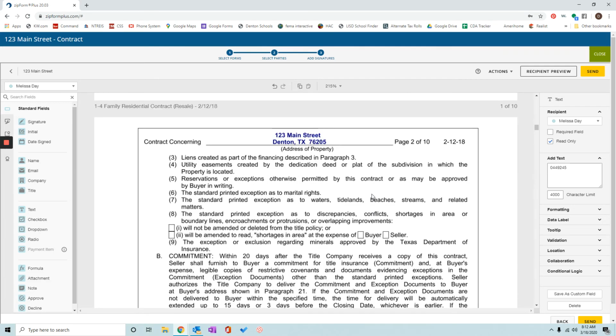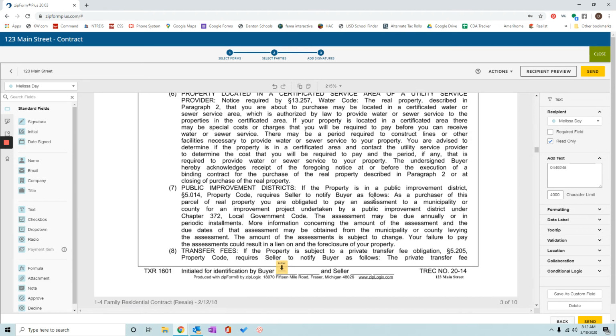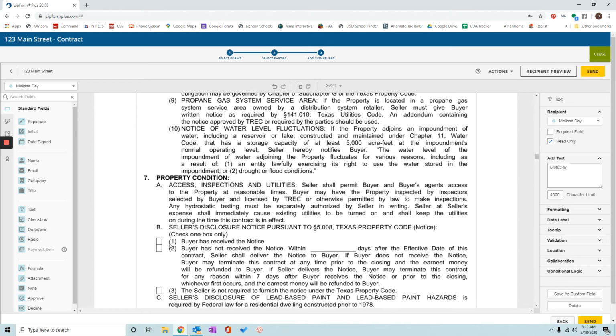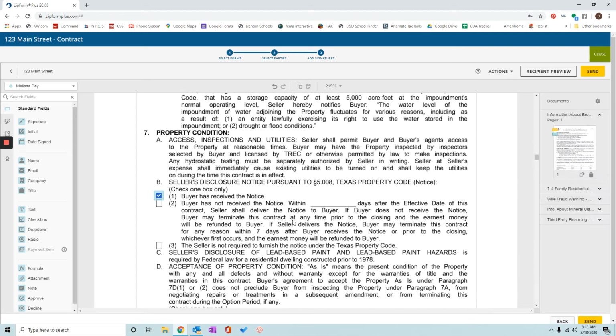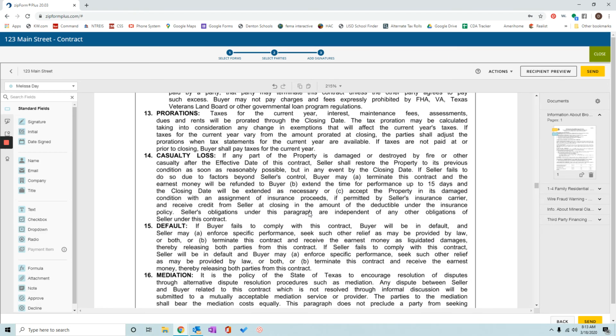Yep, we got that one. If I noticed along the way that I forgot to check that the buyer has received notice, I can pull a checkbox over here. I can check that checkbox. And I can mark it as read only because we don't want them to change it. Okay. Come down.